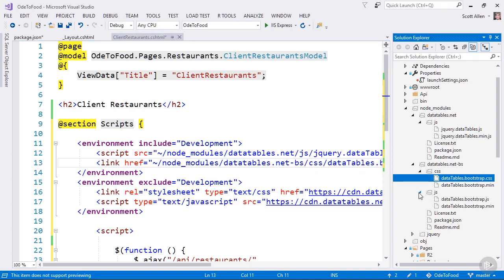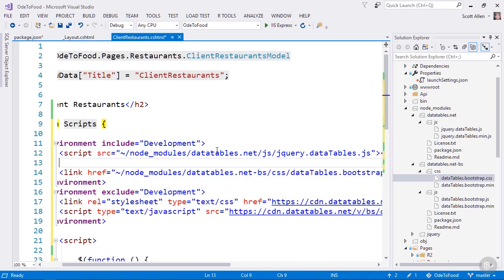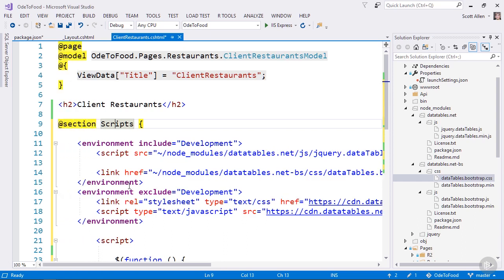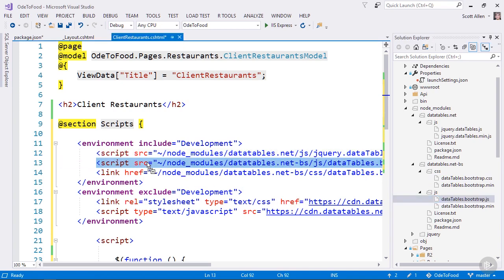I also need the JavaScript file, which is datatables.bootstrap. I want to add that after the core JS file and after jQuery, but the layout page will take care of that for me. The scripts section comes after the jQuery script reference, but I'm going to drag datatables.bootstrap.js over, and I now have the two scripts and the one CSS file included for my development environment. They're going to be coming from the node modules folder.